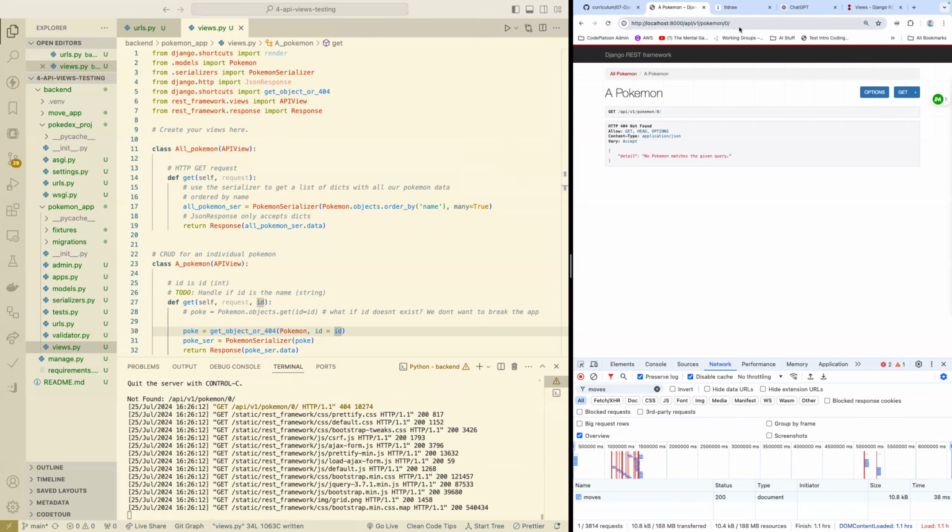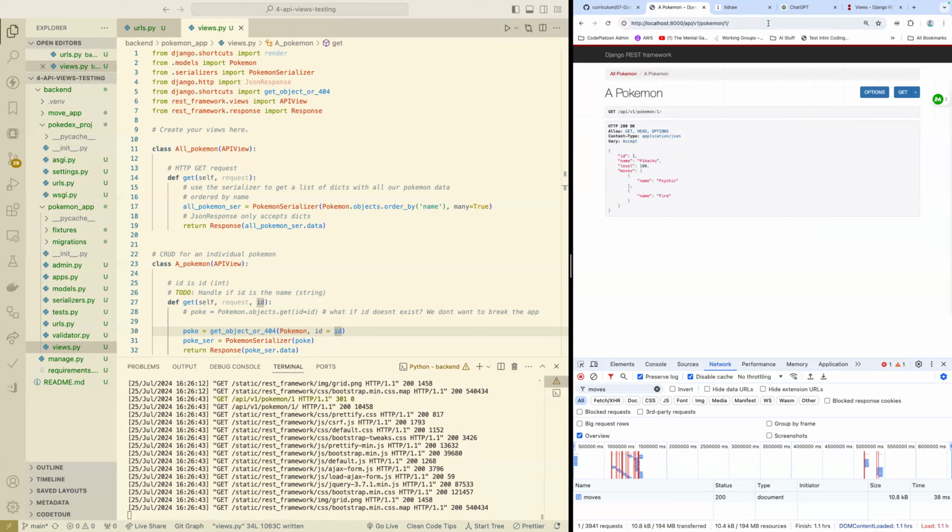And indeed, now for this Pokemon that doesn't exist, what we get is an HTTP 404 not found response, right? Which is a valid HTTP response. Our application has not broken. The server code has not broken. We're just telling the client, hey, this thing that you want doesn't exist. So this get_object_or_404 method is one of your best friends, right? And we can still get our Pokemon and so on and so forth.